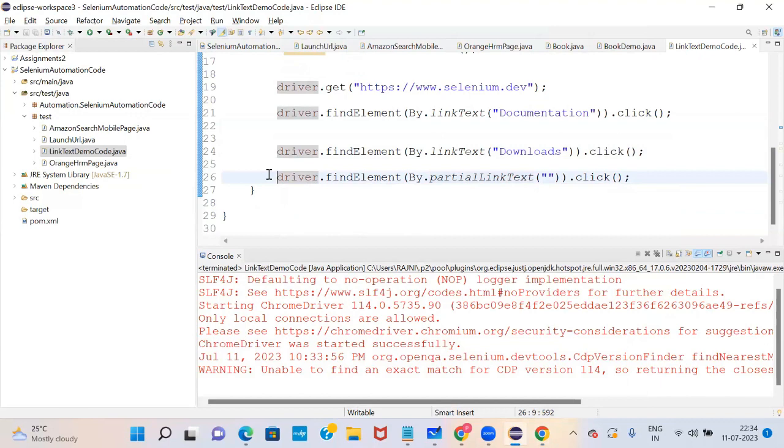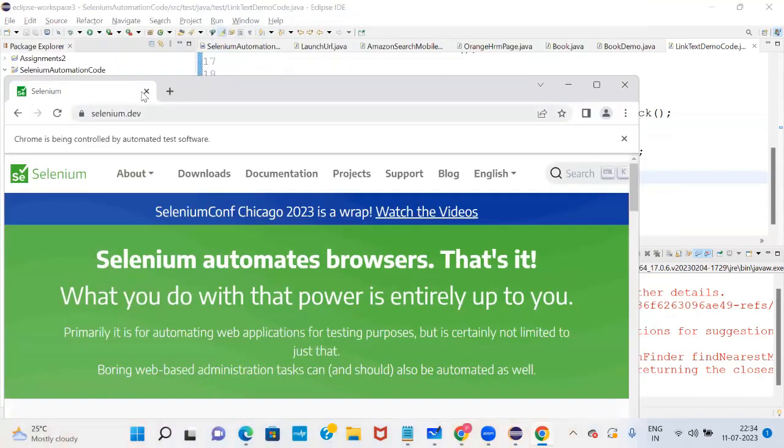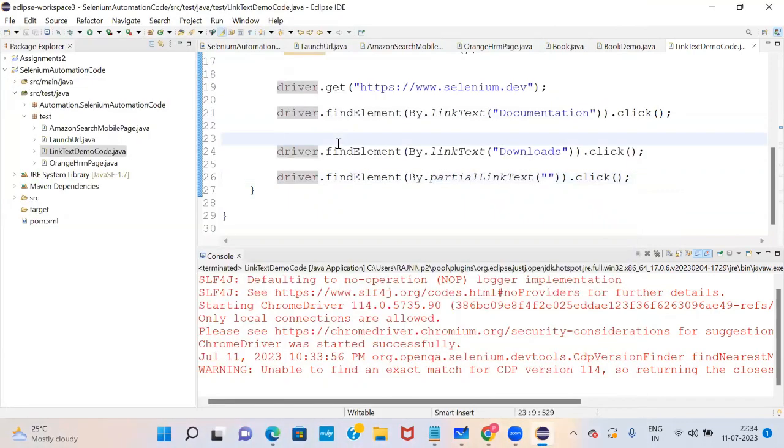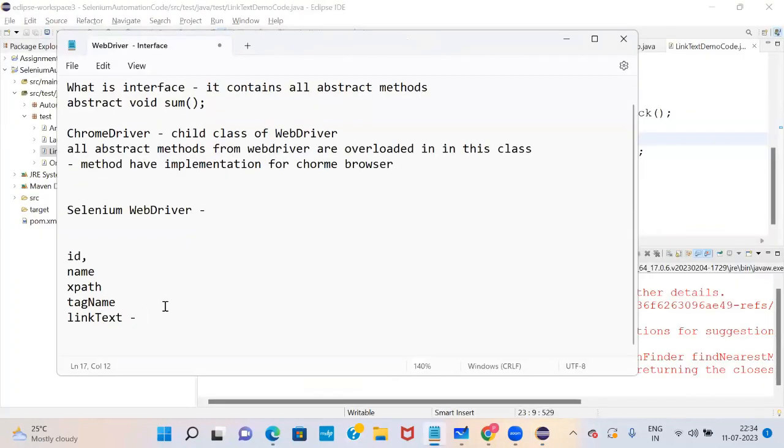Fine. So you can write link text for support, blog, and other links available on this page as well. Link text is very simple. Clear with this? Link text and partial link text. So we have to see now XPath functions and CSS selector.